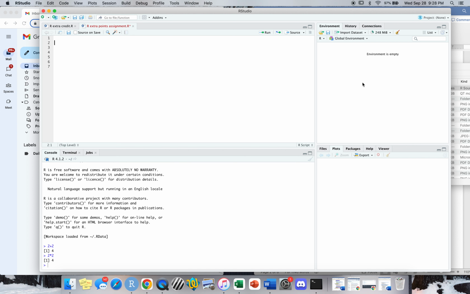These other windows, so this one tells you all of the values and data, etc., that are currently active. It's empty right now. You'll see some stuff appear once we actually get started. And then down here, by default, the bottom right is where your plots will appear if you tell R to make some plots.